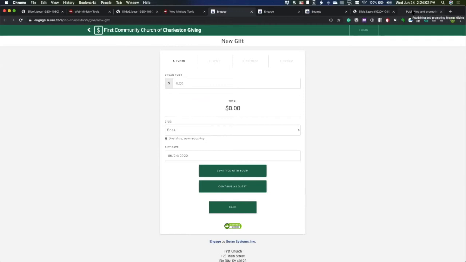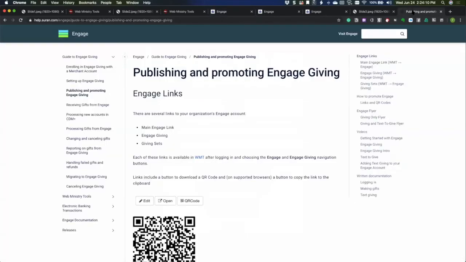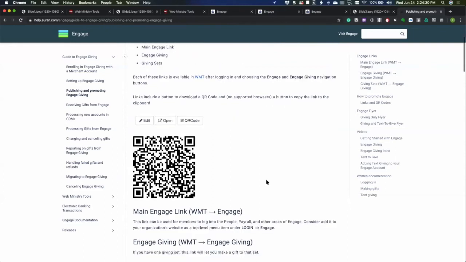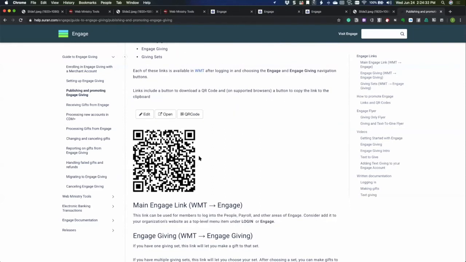Now, along with publishing to go live, you also need to promote it. And we've put together a web page that's just about publishing and promoting Engage Giving. It goes through the main Engage giving link, the different types, the giving set links. It also shows you a QR code and how you could use that.